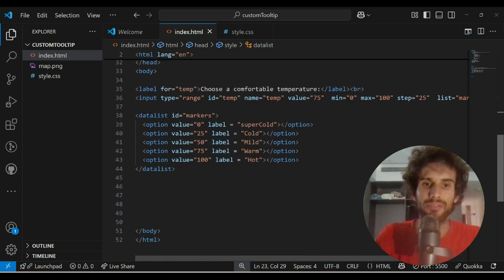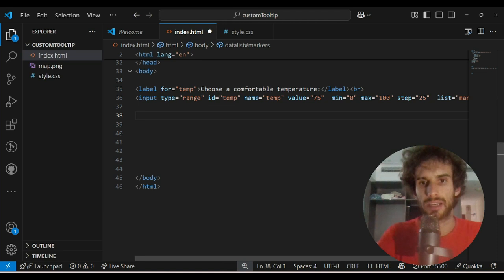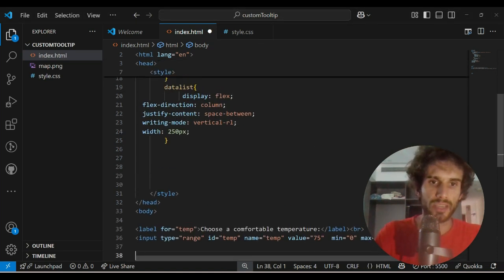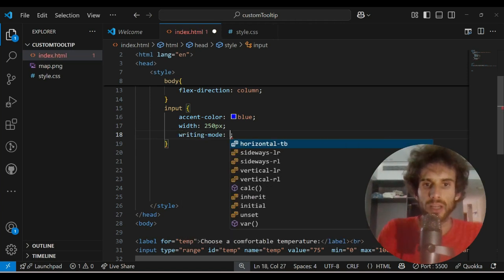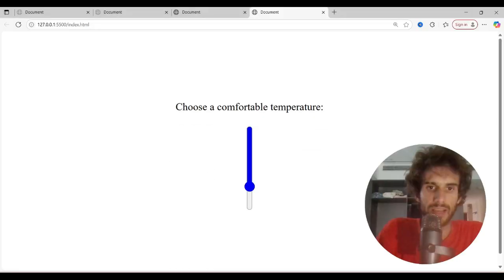Then we can even define a vertical input type range. The point in this case would be to use this writing mode on our slider. So if you use the writing mode on our slider, it will become a vertical slider.